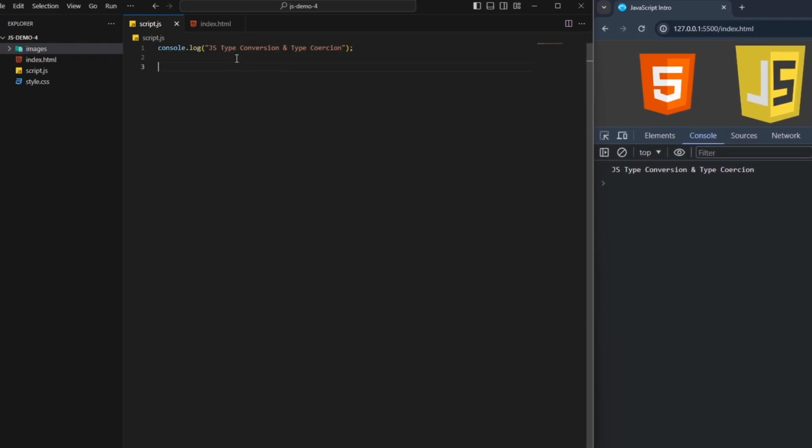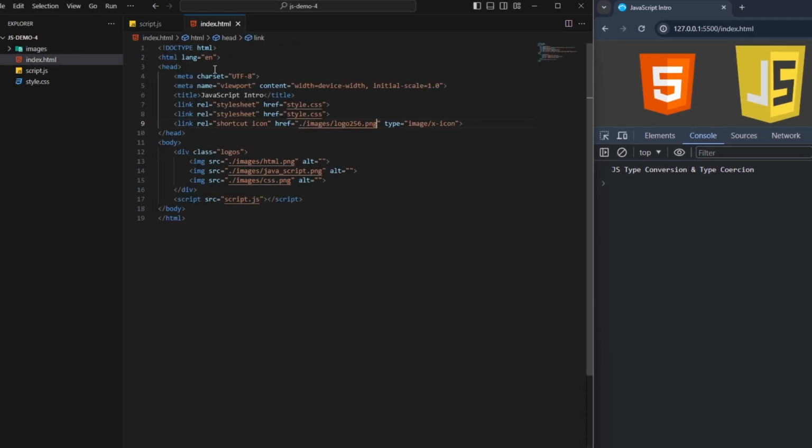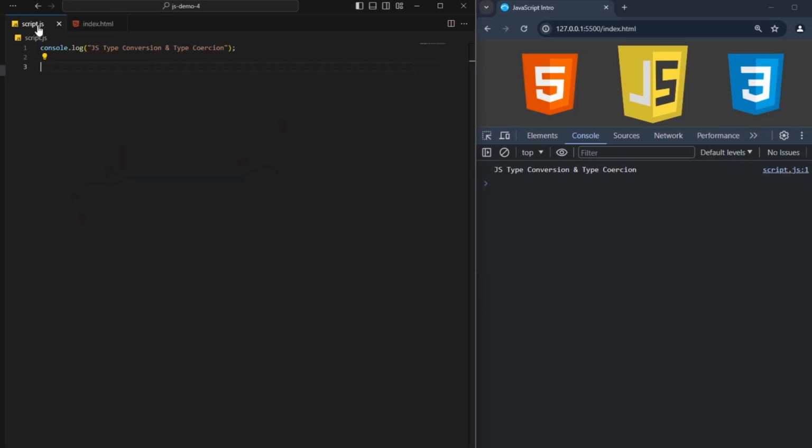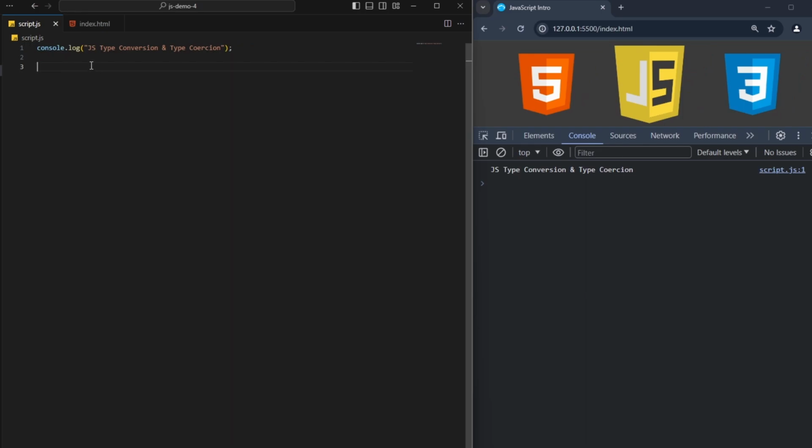But before we jump into that, let me just quickly show you inside my index.html what I have. Basically I have the boilerplate code with a few images, and you don't even need that part. And then the bottom line of my body is this script tag that links to script.js. So let's go back into script.js now. You can see here I'm logging JS type conversion and type coercion, and in my console log, I get JS type conversion and type coercion. So this is working just like we expect it to.